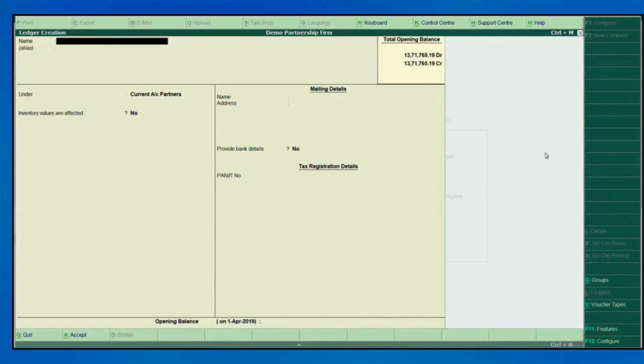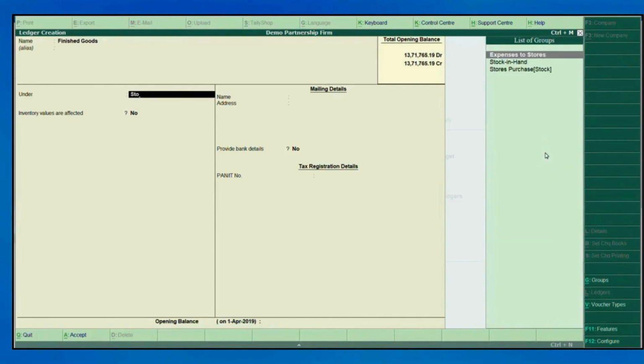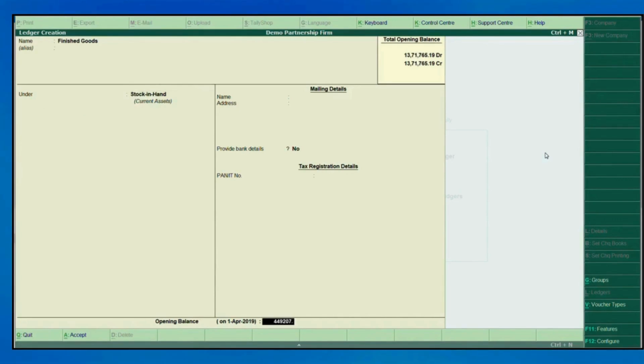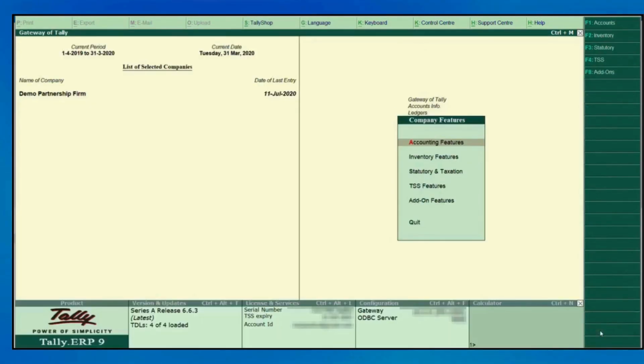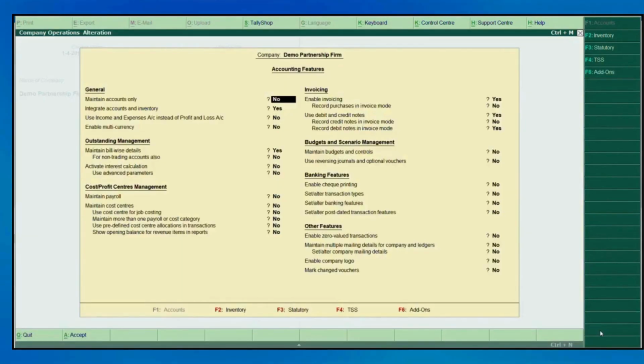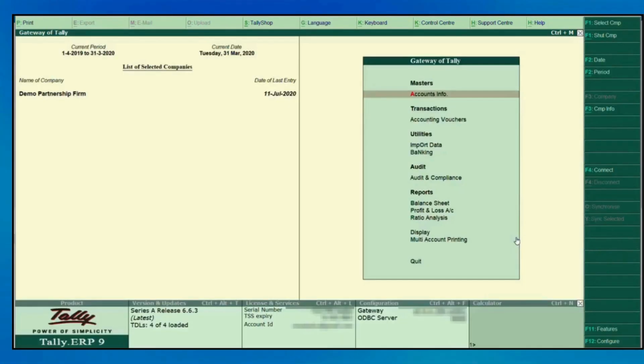On the Create Ledger screen, fill in the stock ledger name and list it under the group Stock in Hand and enter the opening stock values. Once a stock in hand ledger is created, then the flag for Maintain Accounts Only can be set to Yes, and Integrate Accounts and Inventory can be set to No.